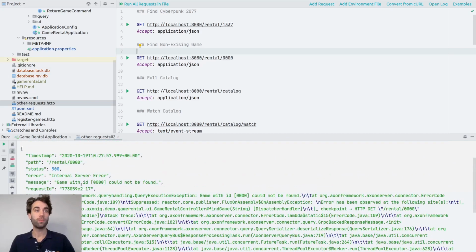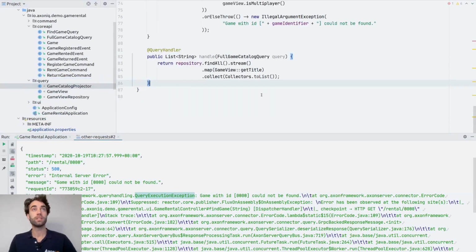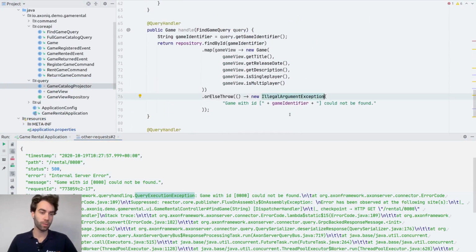All right, game with ID 000 could not be found. And we see a query execution exception. Now, there's a reason why I'm showing this, because for those who have been using Axon Framework with server, or well, recently actually with a distributed message bus, you see that we wrapped the exceptions you throw into a command execution exception or a query execution exception. So as you might have noticed, this is the query execution exception, right? If we go to our projector, this is not the exception I'm throwing. I'm throwing an illegal argument exception.